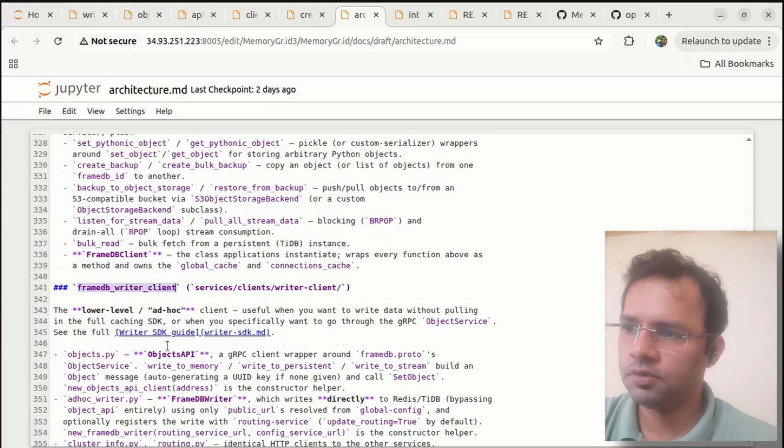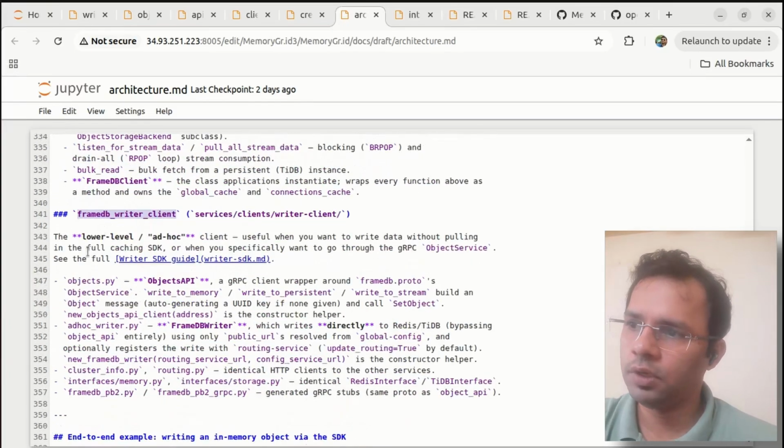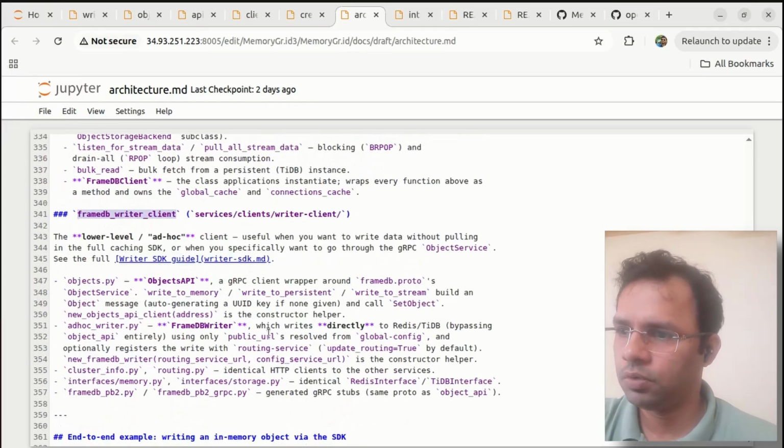So we don't prefer this to be used. We cannot read; we have not added the reading interfaces. So let's not use this. But when you specifically want to go through an RPC object service, then this is the library that you need to use. You cannot use the Python SDK. If you want gRPC writing, you need to go with this. I'll not explain the details again.